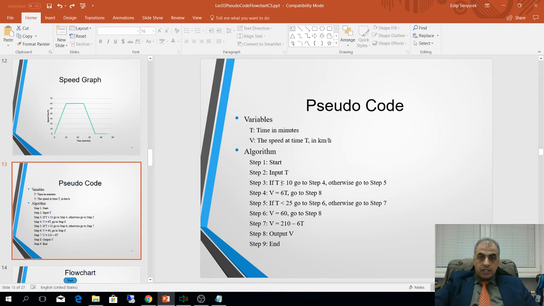Otherwise, if it is less than 10, go to step 4. If it is greater than 10, you do something else, which is step 5. Let us go to step 5. What's that? If t is less than 25, go to step 6. Otherwise, go to step 7.